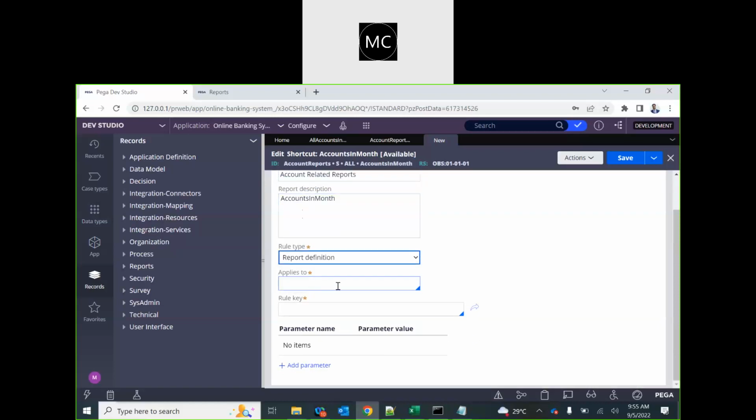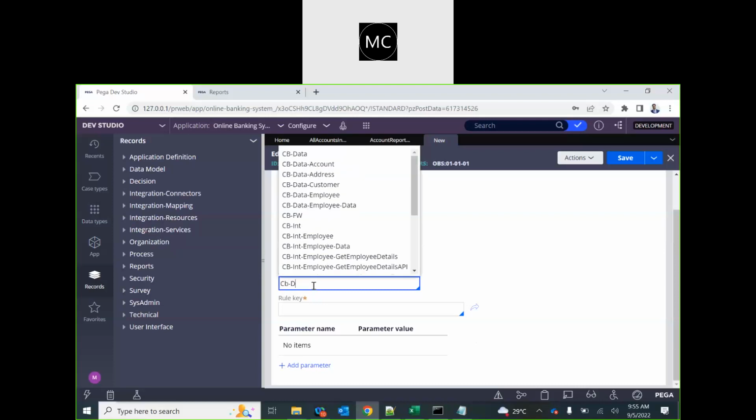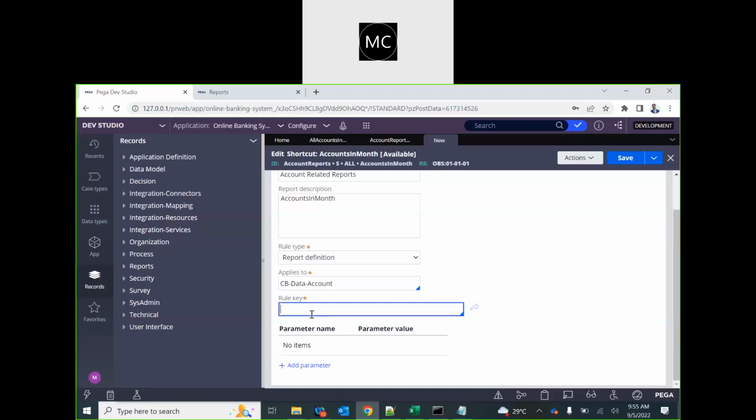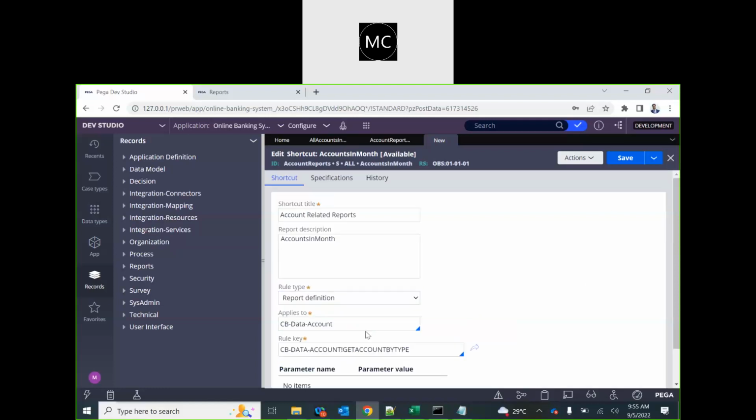This is all report definition, right? There are list view and summary view, which are deprecated report types. We used to have them prior to version 7; now we use report definition only. Which class does the report belong to? CP data account. The identifier is the pzInsKey of that report, so we can select it here. This is the last one, get account by. If it needs any parameter, provide it; otherwise, it will not ask for it.